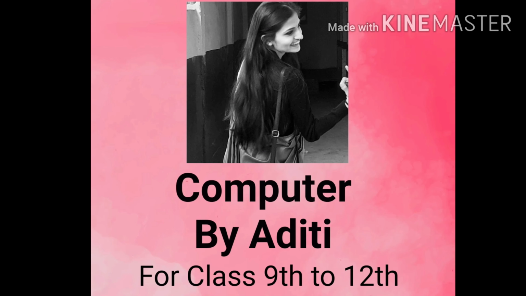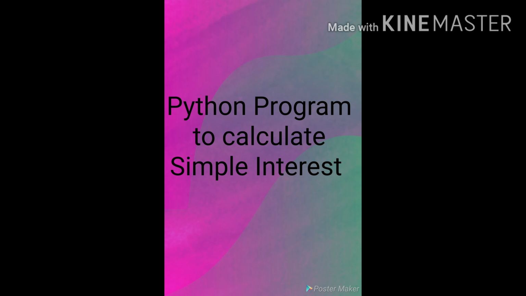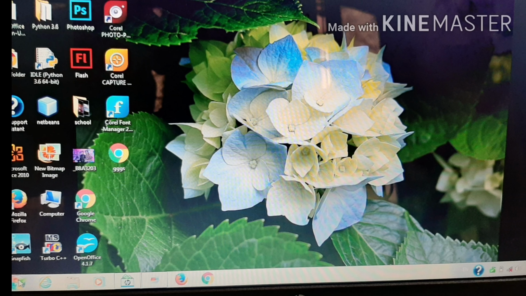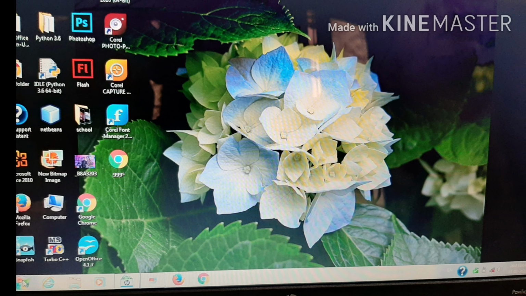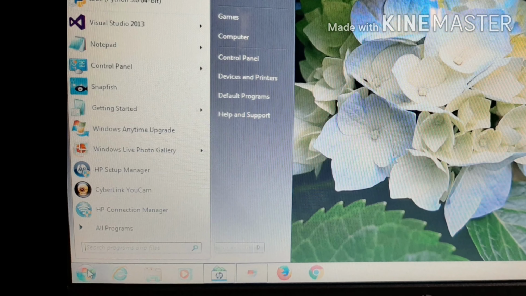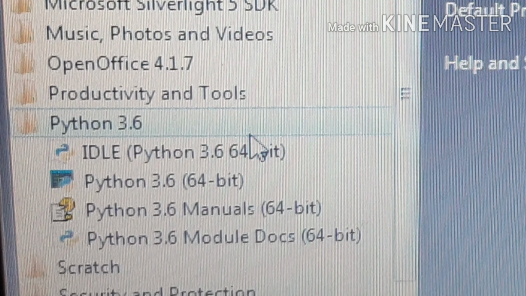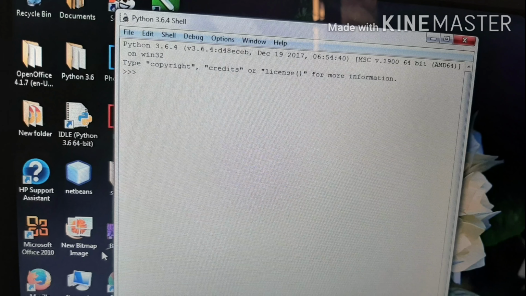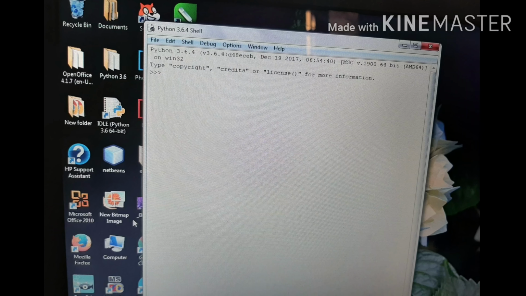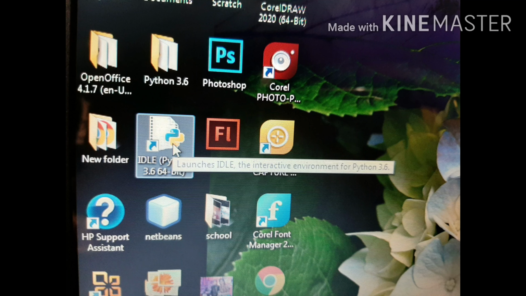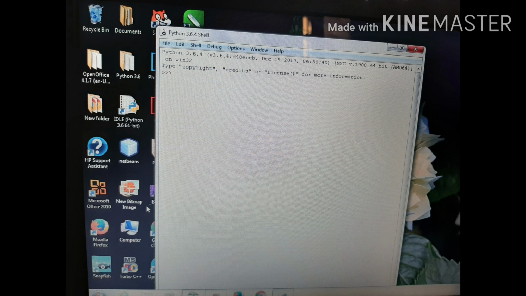Today's topic is how to calculate simple interest in Python. To write a Python program in IDLE, first of all click on the start button, then All Programs, Python 3.6 and then IDLE. The Python shell gets displayed on clicking IDLE, that is the interactive mode. Another shortcut method to open IDLE is by double clicking on the IDLE icon on the desktop.